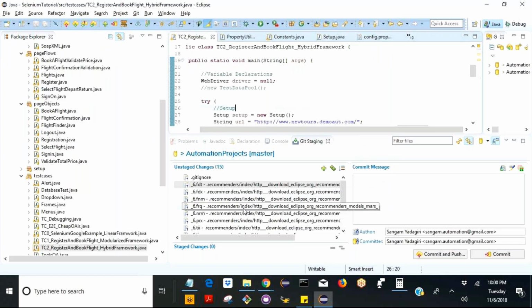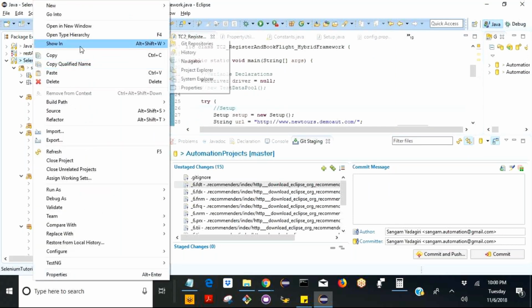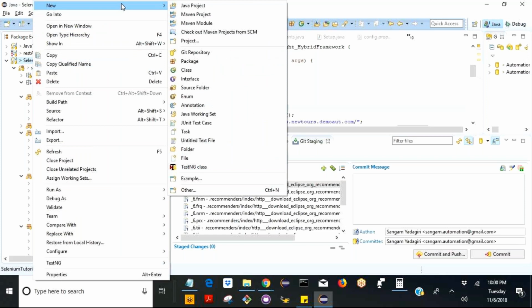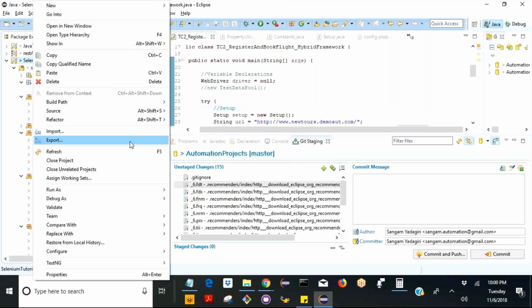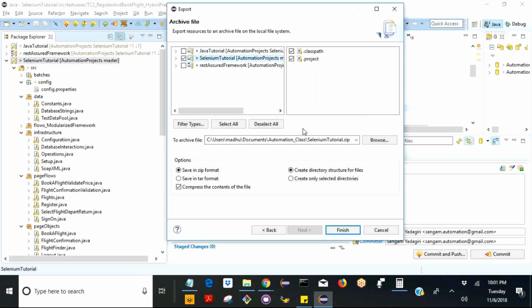Sure. So I just checked in the latest code to GitHub, and if some people are forking from GitHub and taking the pull request and taking the latest code, clone or pull it just from the command git pull. Or if you are relying upon the Google Drive only, I'm exporting this same thing, an archive file as a zip file, Selenium tutorial.